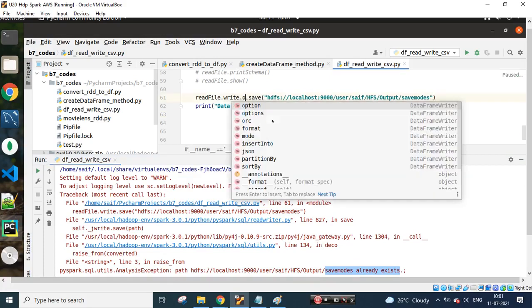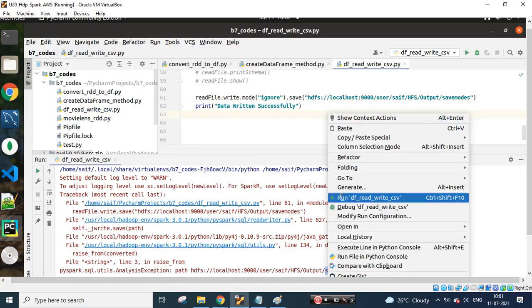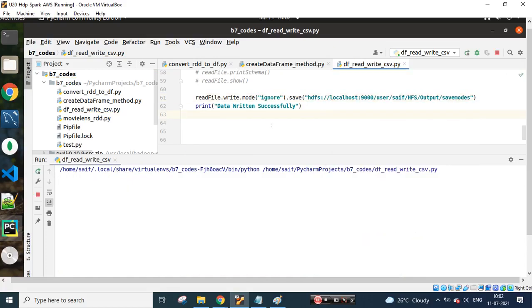Okay, now we will change the options. Now I will go to, sorry, it's not option, it is a mode. Okay, now here you need to say, the first by default is error. Now I will say ignore, second option. Let me execute this. So what it will do, if it is available, it will just ignore it. It will not do anything. If it is not available, then it will write it. That's what it says to us. Let's see, are we getting the error or not?